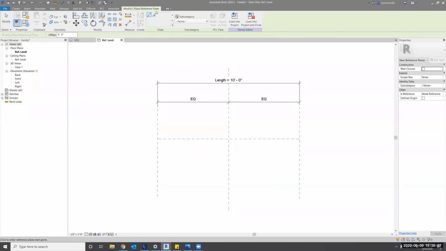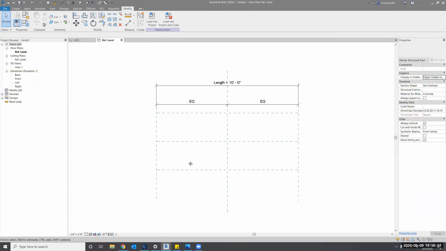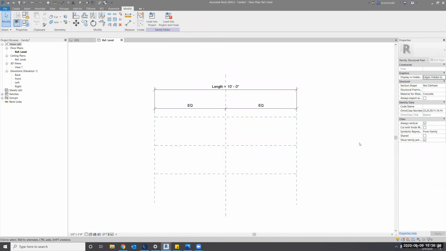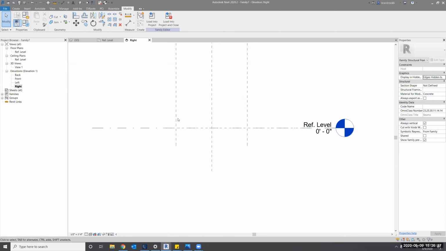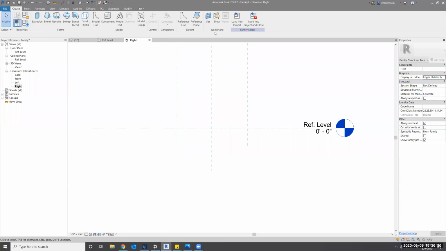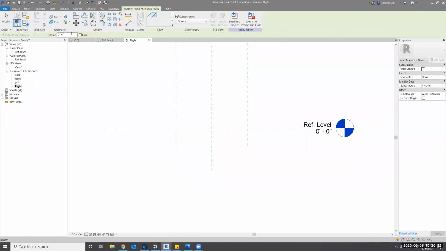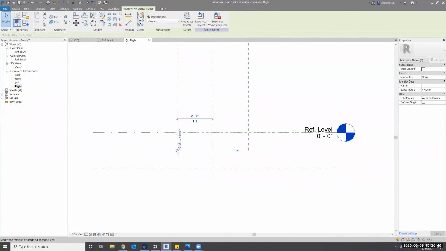Okay. So let's go to create reference plane. And I like using the pick lines tool. So pick lines and let's set an offset of 2 feet. And let's hover down here and hover up here. Now we got to go to one of these elevations, either this side or this side. So let's click on right. There we go. There's right elevation. So same thing, create a reference plane, picking lines, this time 2 feet. And let's hover down. Let's go ahead and extend these reference planes down.